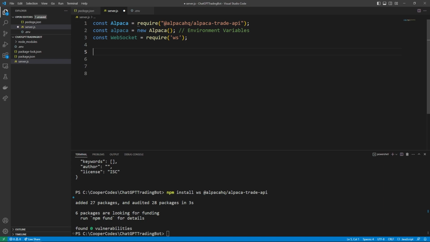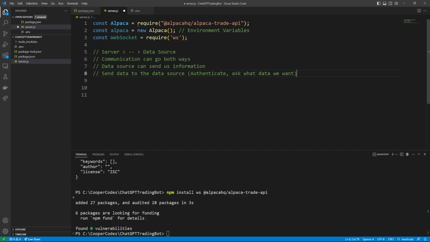So this isn't exactly a super in-depth WebSocket tutorial, but an easy way to understand WebSockets is we have our little server here, which can connect to a data source. The communication can go both ways. And so the data source can send us information, and we can also send data to the data source. For example, when we authenticate or we ask what data we want, we are going to be sending stuff to the actual data source itself.